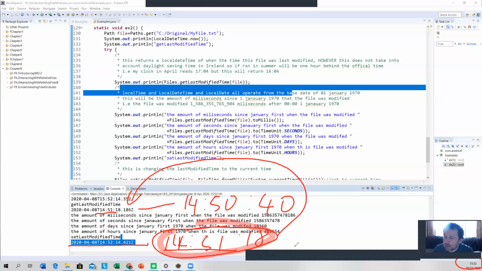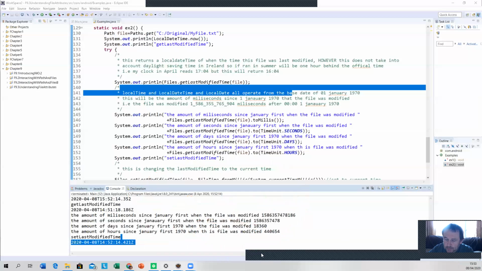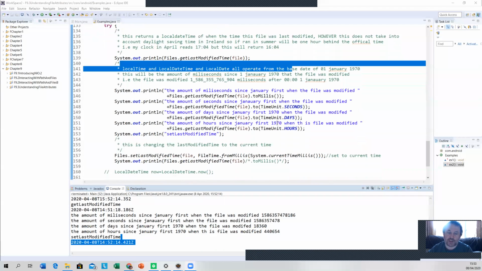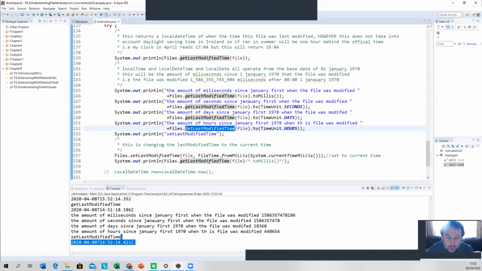Now, but of course, if you can change the last modified time, that means that this isn't really a reliable guide as to when a file has been modified.